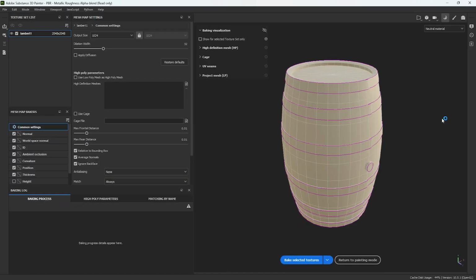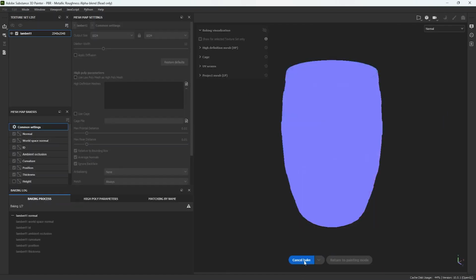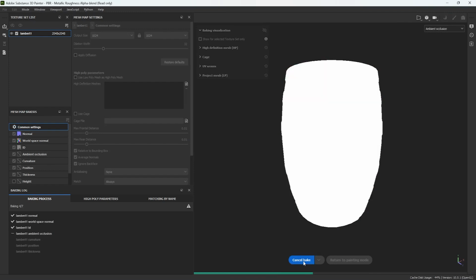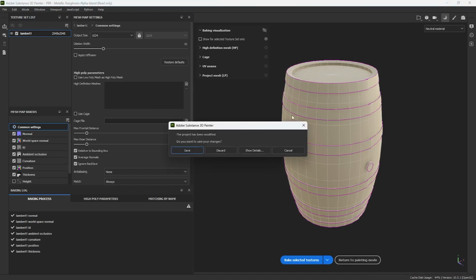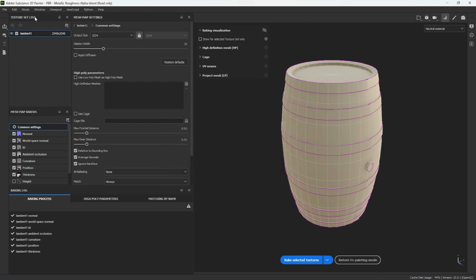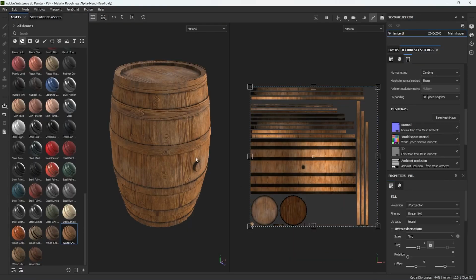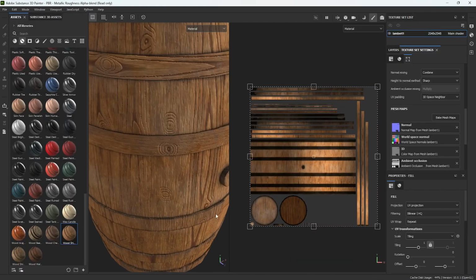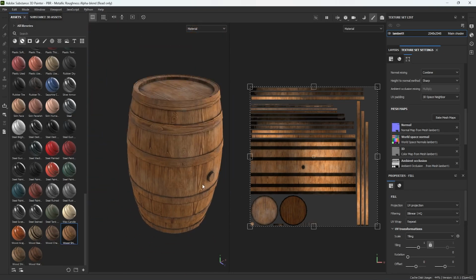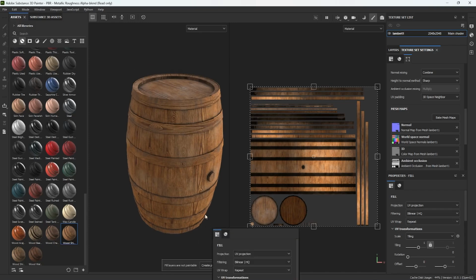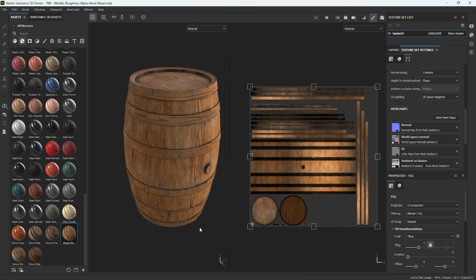And so it's going to go through, and I have Bake Selected Textures. It's going to go through and analyze the model, analyze the edges of it, and find out areas where things are touching, things like that. Okay, so that's complete. No, wait, I don't want to do that. I want to go back to return to painting mode. There we go. And so now you'll see it did stuff like analyze where things are touching and add additional weird areas and add ambient occlusion to it. And we're getting some really interesting material solutions in here now.